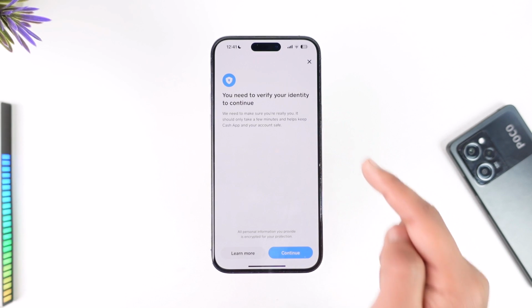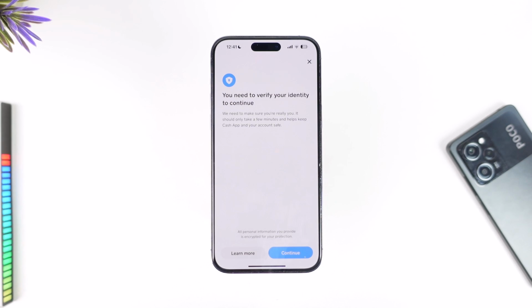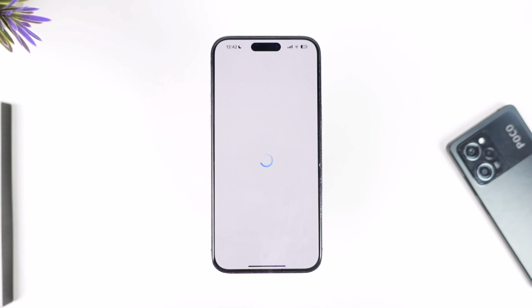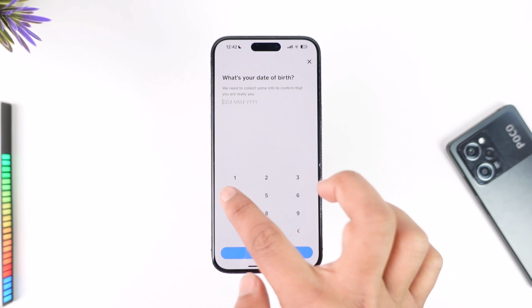Then here you can see it says you need to verify your identity to continue. So it says we need to make sure you're really you. It should only take a few minutes and helps keep your Cash App account safe. So tap on the continue button here. Now as you have done this, it will ask you for your date of birth. Make sure this is the legal date of birth that is on your documents, because if the details you enter now do not match the details in your documents later, depending upon what document you're going to provide, your account will most likely not get verified. So make sure that it is the legal date as well.